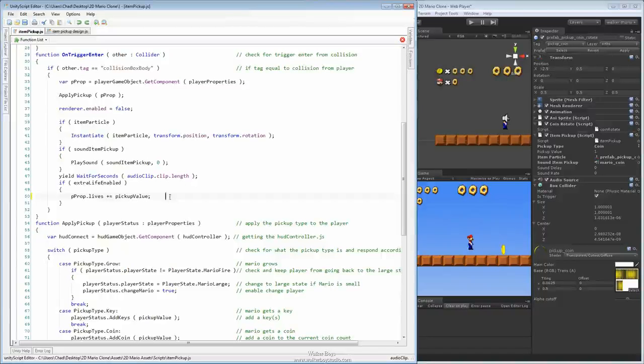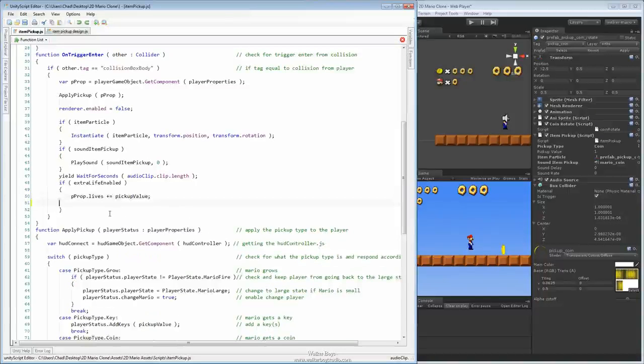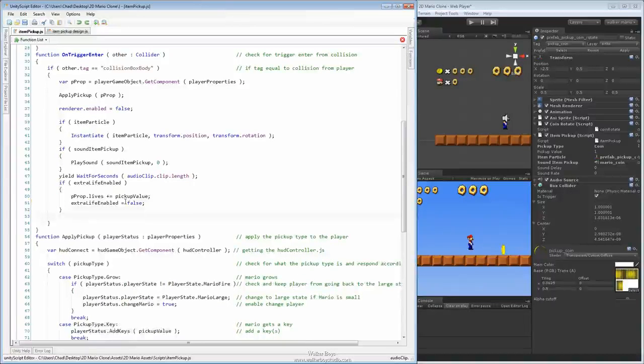Alright, so that gives us our lives, just in case we have that. And then let's set the extra life back to false. So extra life enabled is now equal to false. That way it just does it one time through. Alright, and last thing, once we've added it to it, the last thing we can do is destroy the game object.